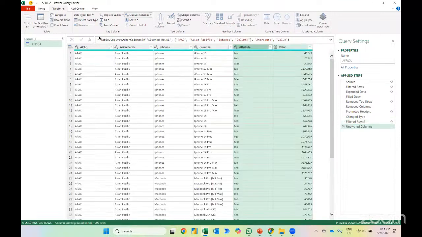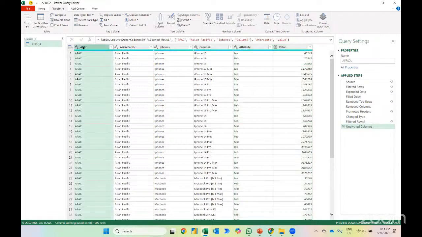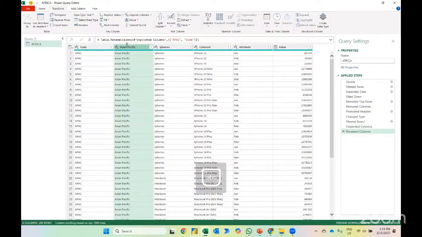So now we have a clean report, a proper database. The next step is I will rename these. This one is the code. This one is the region. This one is the products. This particular column, this one is models.